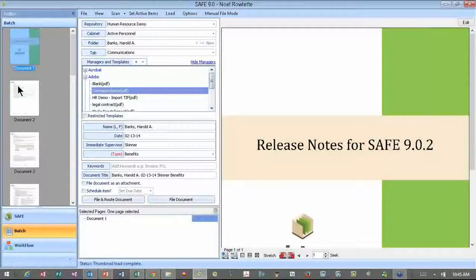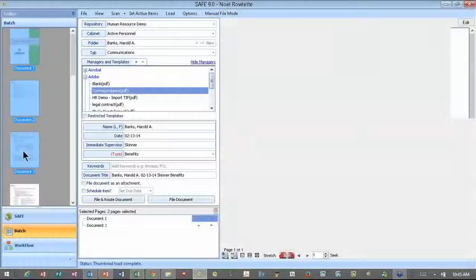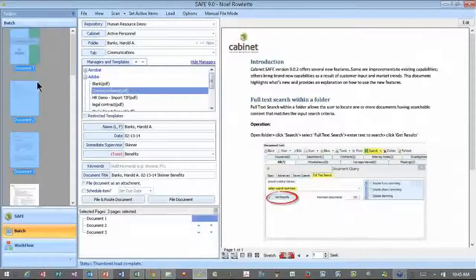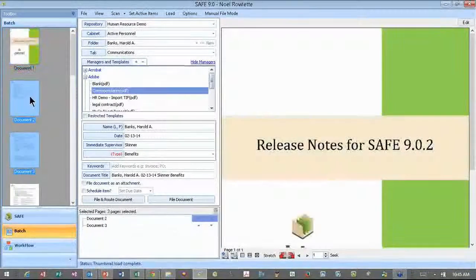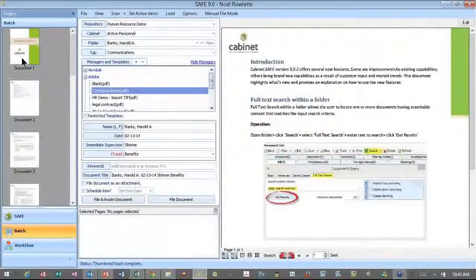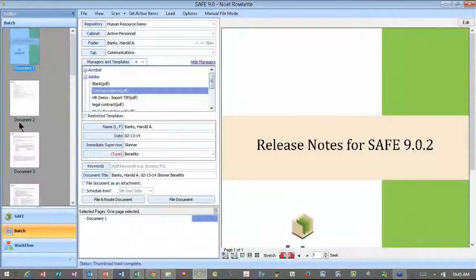Now, let's say out of this document I want to just file document pages 1, 2, and 3. Now, you can hold down your Control key and select each of the individual files, or you can also select the top document, hold down your Shift key, click on the bottom document, and it will select all of the files in between. I do see here where I have each of the individual documents selected. I can move a document up and down.